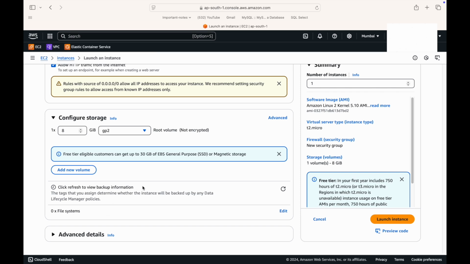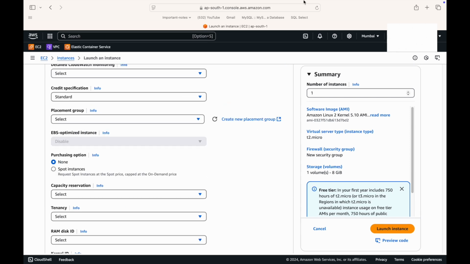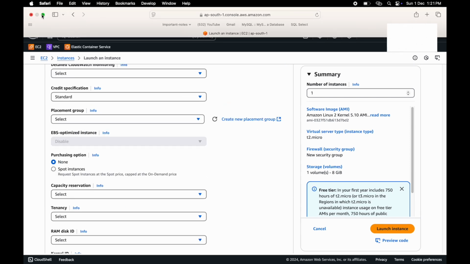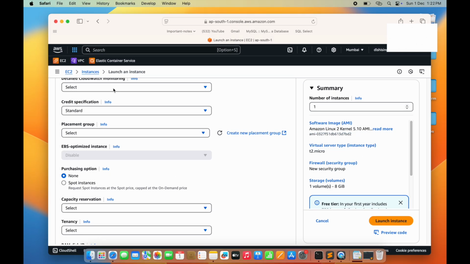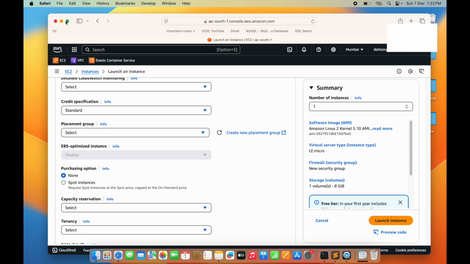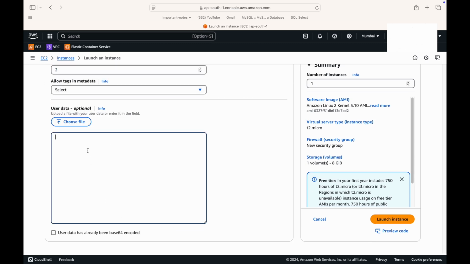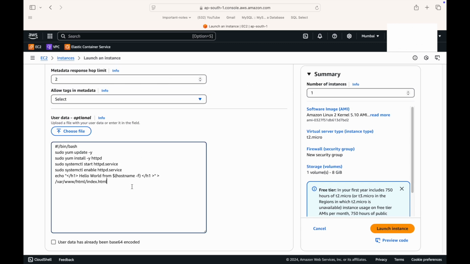And to make this EC2 instance a web server, we're going to make use of user data. We'll open and copy the script here. Let me do that. I have it in my notes. So this is the bash command. I'll just copy this, go to my AWS console and paste it over here. So this is the bash command.